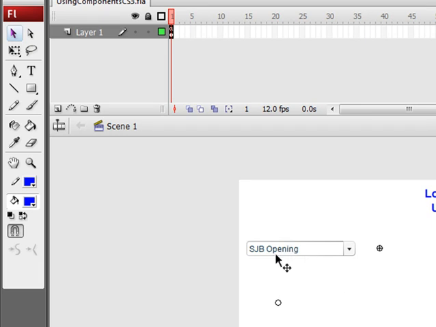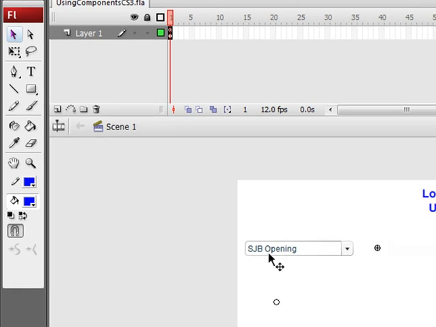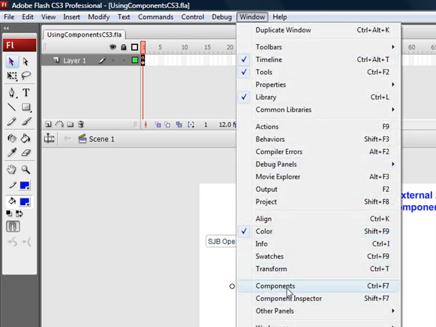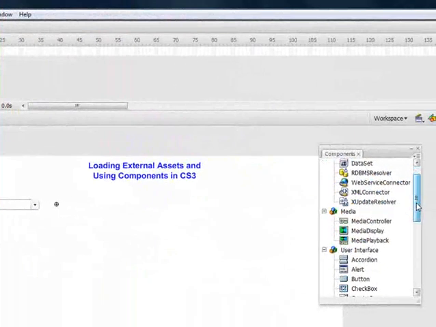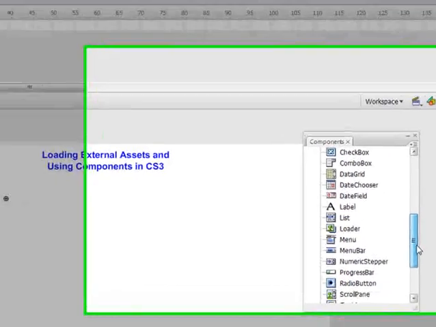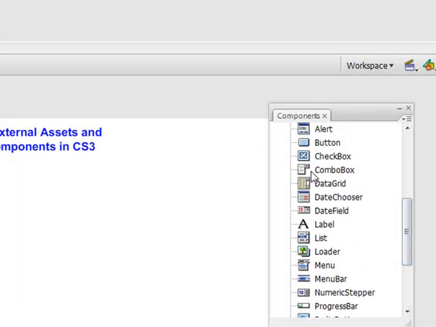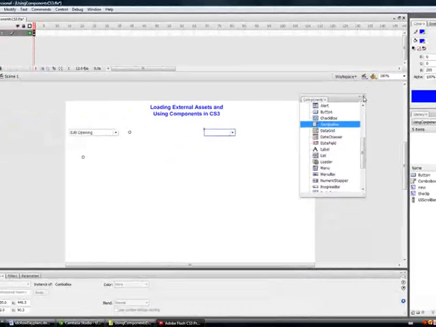How do you make one of these guys? That's the new thing. How do you do this combo box? So let me show you that for a second. And it's in components. We'll just grab one, throw it on the screen, then we'll erase it after. Where is it? Right there. Okay, so we'll drag it on the screen.